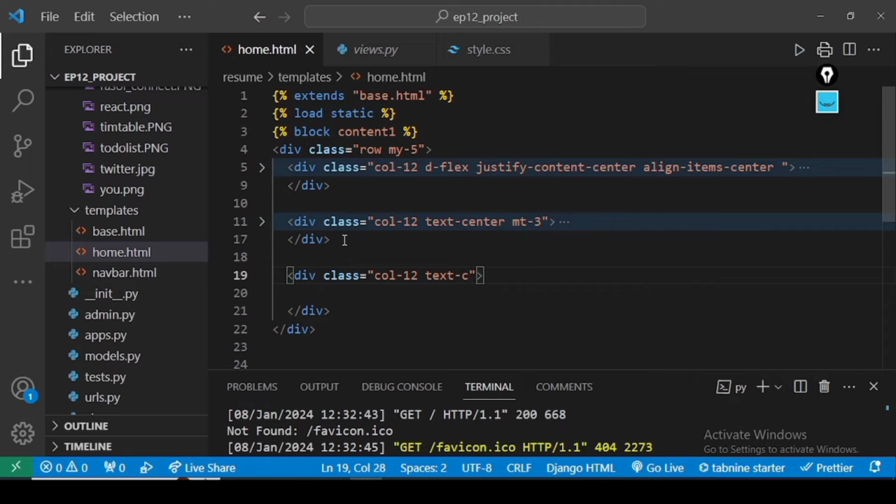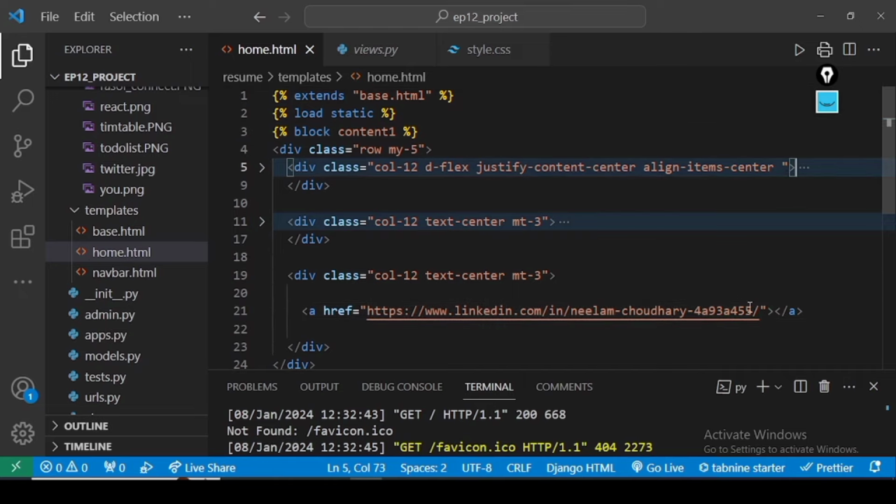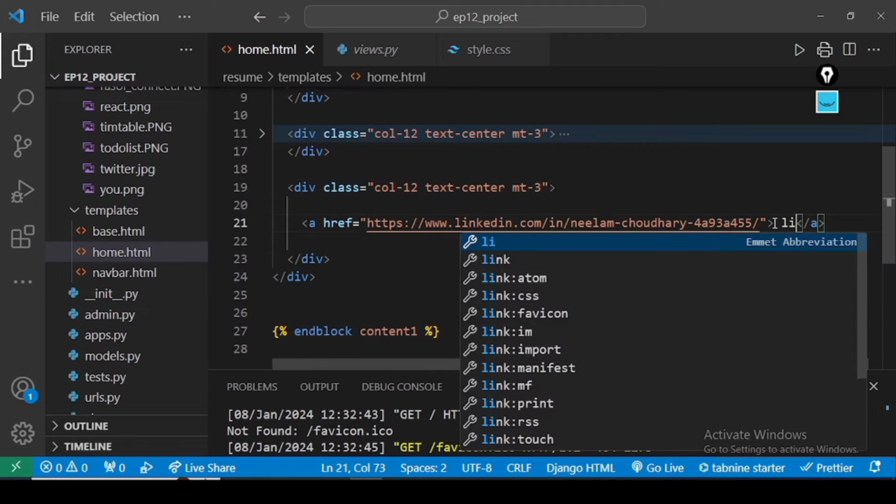I'll write the same code that I had written. I'll keep the same spacing of 3. And then let me include the link. We write the link with the help of the A tag. The reference I want to give, the first will be of LinkedIn. So let me give the LinkedIn profile. Let us write the link over here. Then given the link for LinkedIn. Let me write first, then I'll include the image.